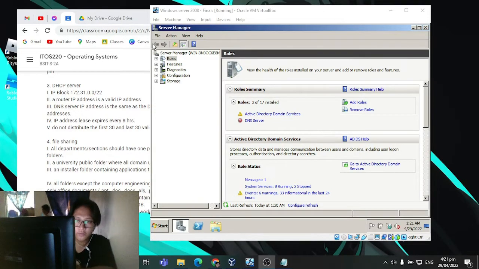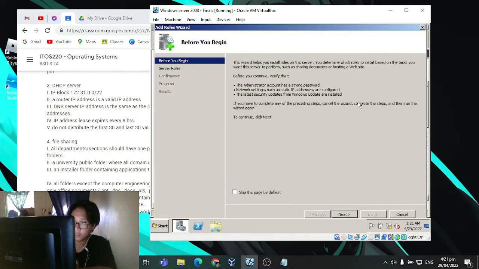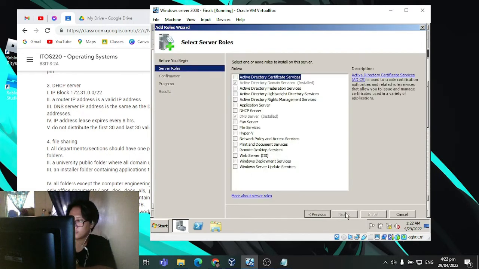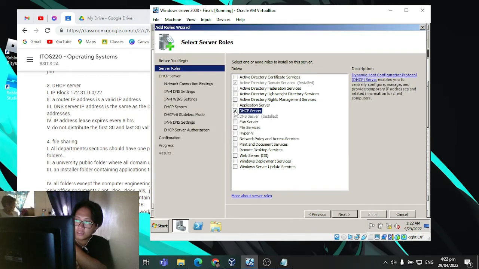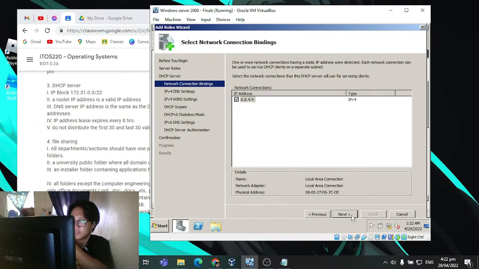So good day. For the DHCP server, first we need to install the DHCP server. First, go to Server Manager, and then on the right side you see Add Roles. So add, then next, then look for the DHCP server. Just check the DHCP server, then next, then next.